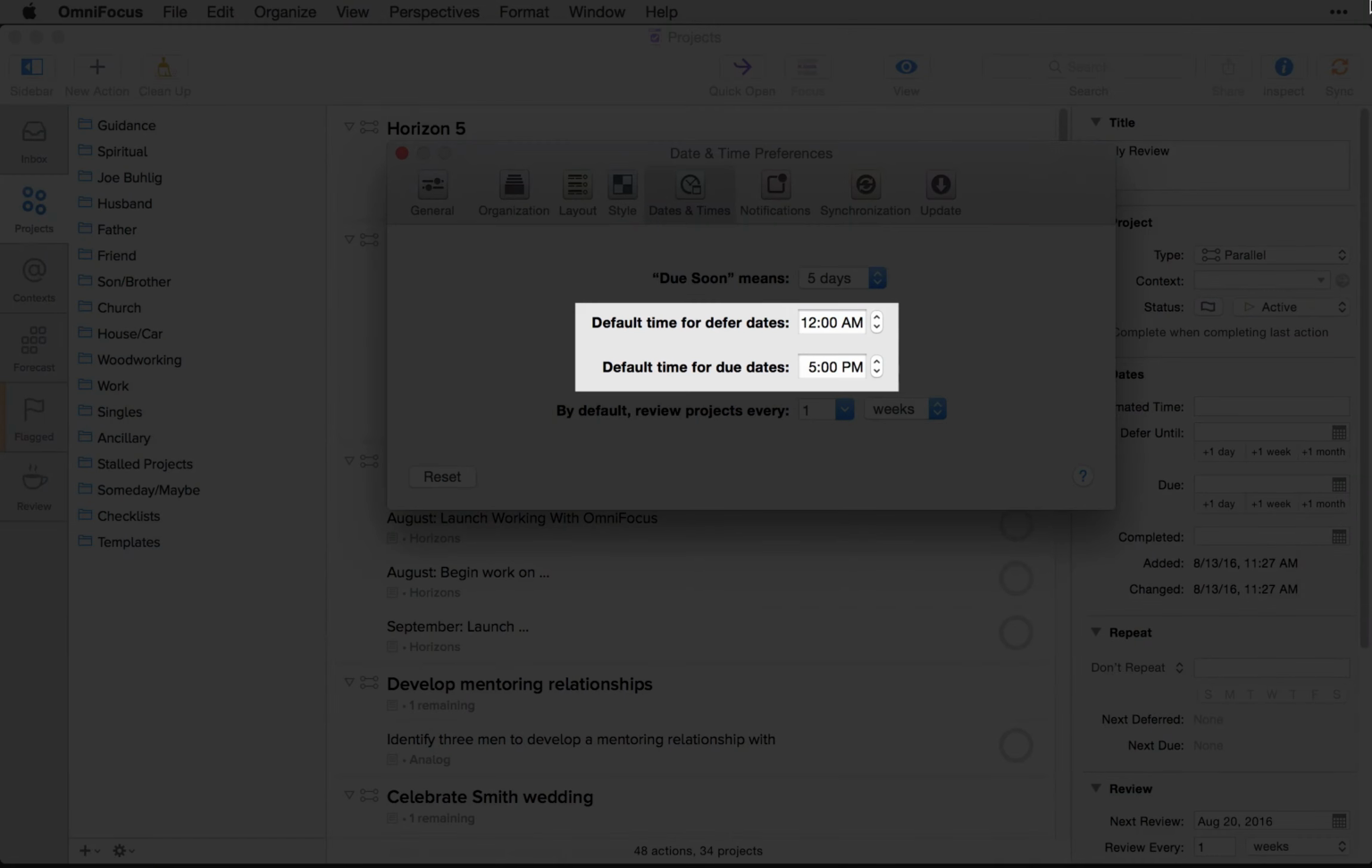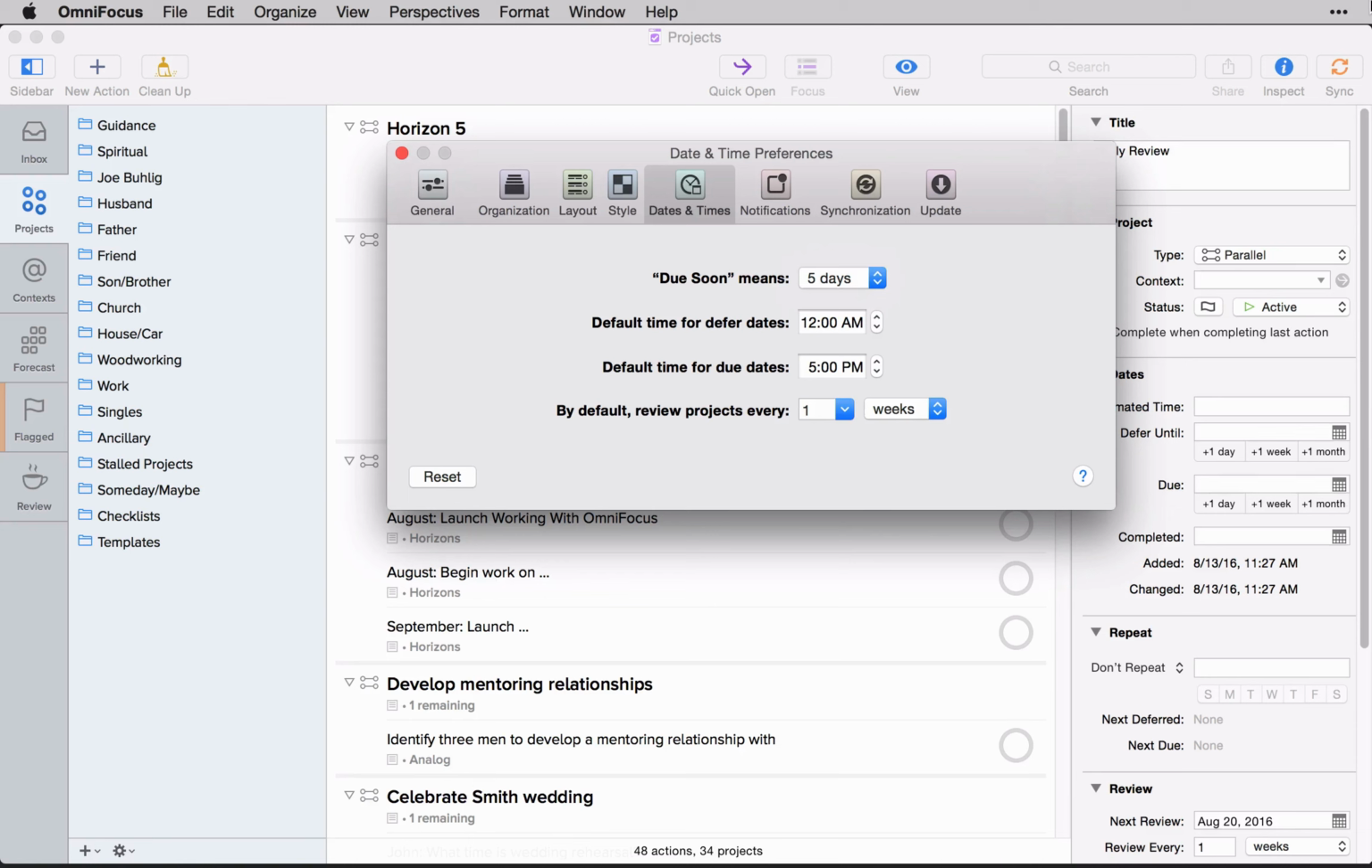You've also got default times for defer dates and due dates. If I add a defer date, you can tell at what time in that day to start. I prefer to just leave it at midnight. That just means that it will get off my plate today and it will show up that next morning whenever I do that. So I like to just leave it at midnight. That seems to be a pretty common and a very easy way to do that.